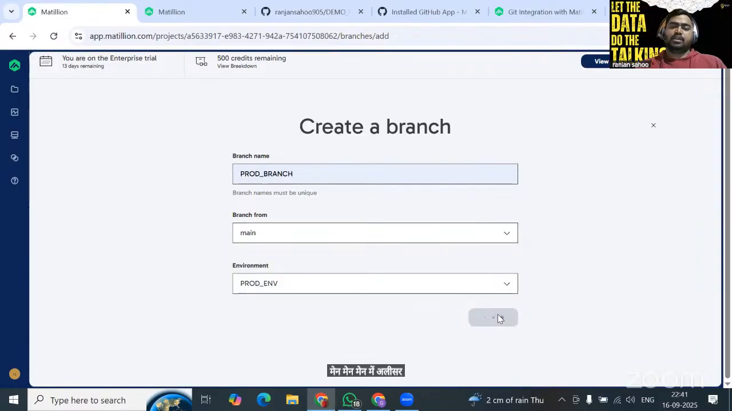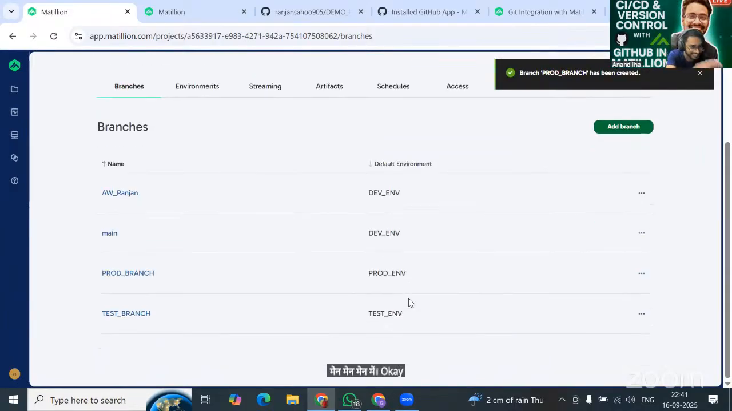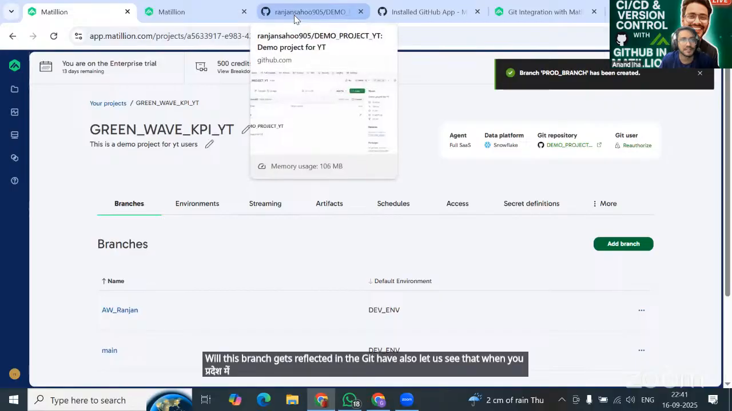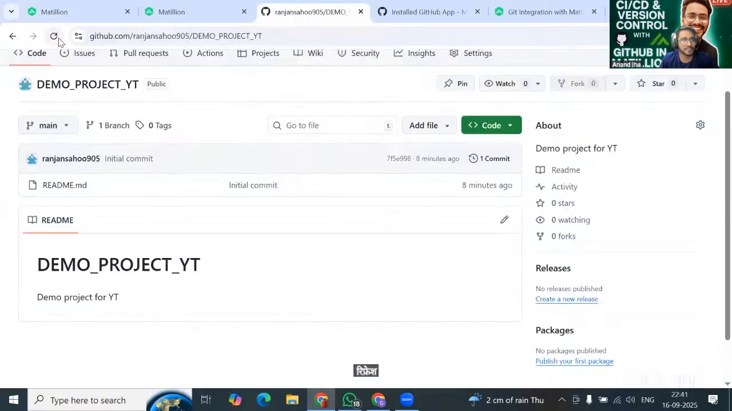Great. Okay. Now, since he has created it here, what do you think? At the backend, he has connected to GitHub. Will this branch get reflected in GitHub also? Let's see that. Ranjan, can you show the GitHub and refresh that screen? Refresh. Go to the drop down.